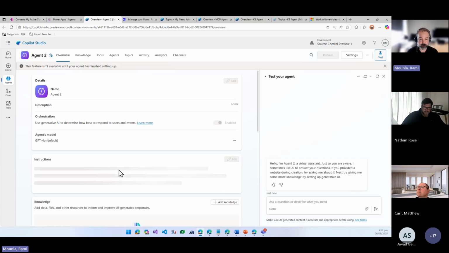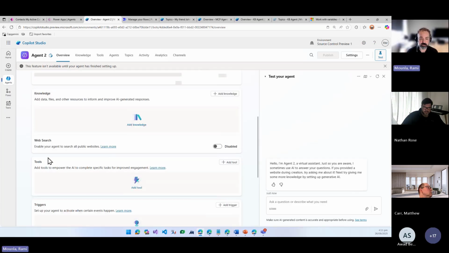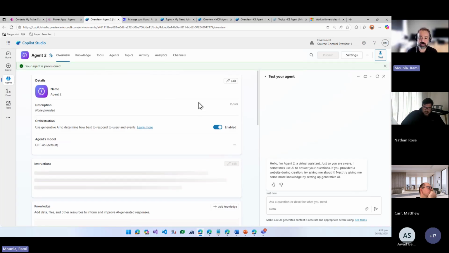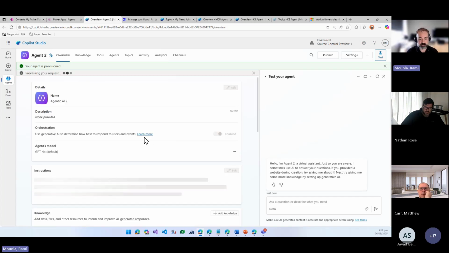So what I'm going to do is wait for it to actually be created. So I want to give it a name. I want to make sure that we understand what it is. As you can see in here, it says this feature isn't available until your agent has finished setting up. So it's creating some things in the background that will allow us to put it all together and get it ready. All right, so it's ready now. So I can call it Agentic AI 2. And I'm going to click on save.